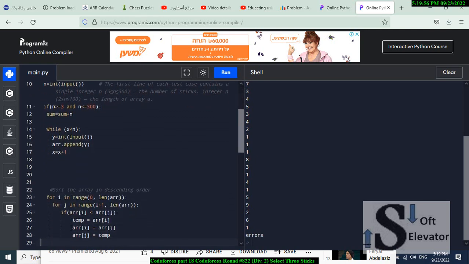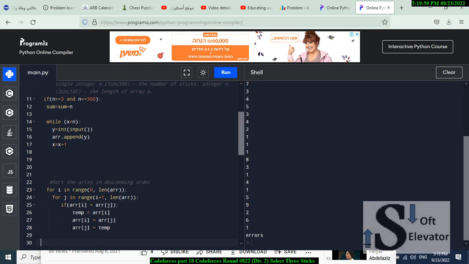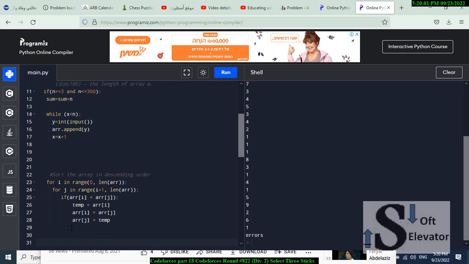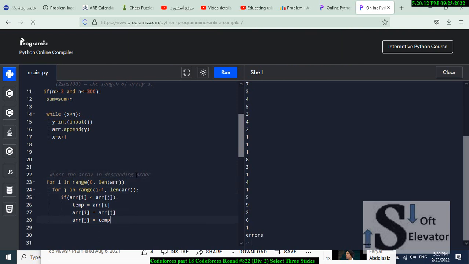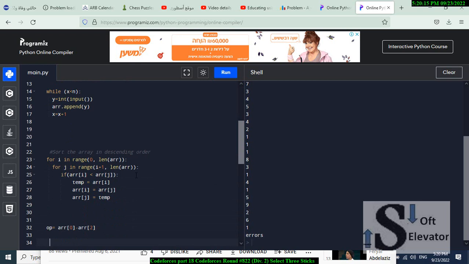Then we have sorting. This is the secret, the key of the solution. I will sort this array of elements, ascending and descending. First I will sort in descending order, and then I need the first 3 elements of this array, from element AR of 0, AR of 1, AR of 2. I will subtract the third element from the first element, and this will be the number of operations.